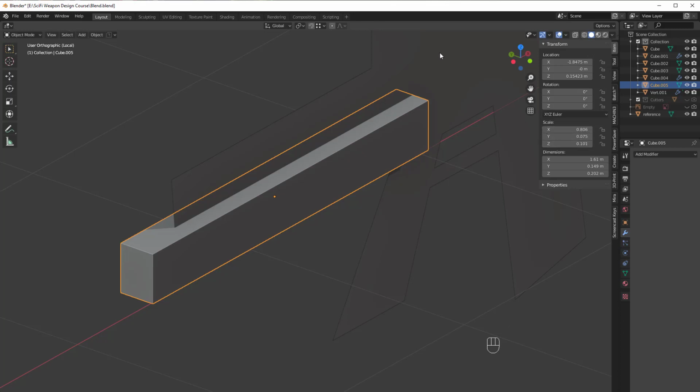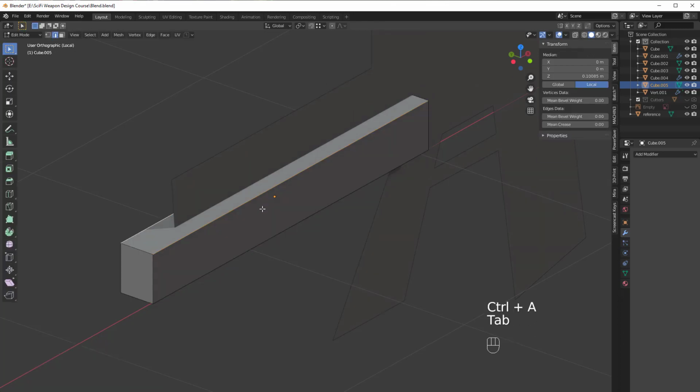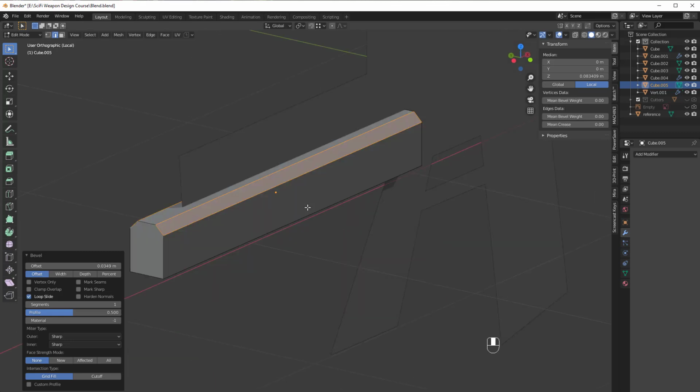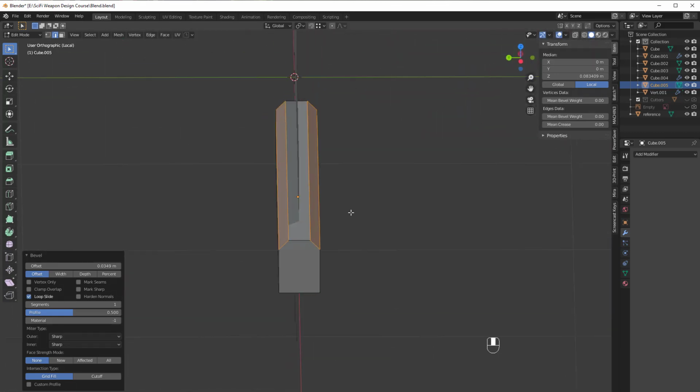It's a very small difference between these two. But basically, just press Ctrl A and apply the scale, and that'll make sure our bevel here is uniform. So select these two edges, Ctrl B, and give this a pretty slight bevel there. I think that would be good.